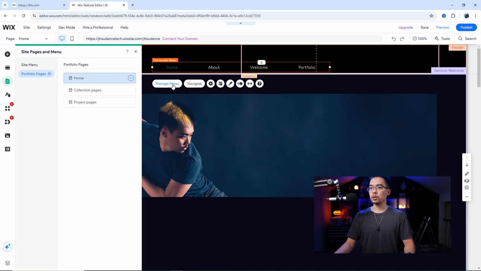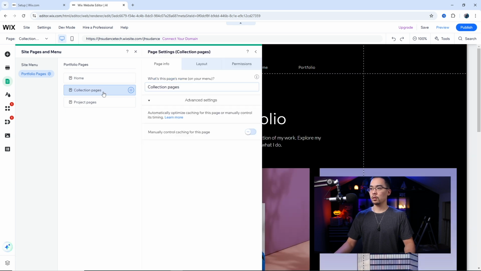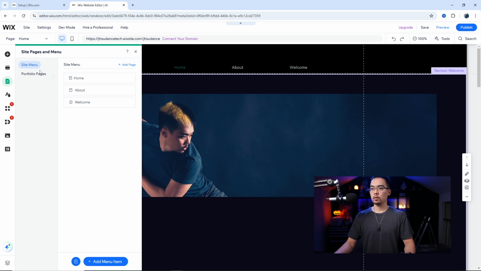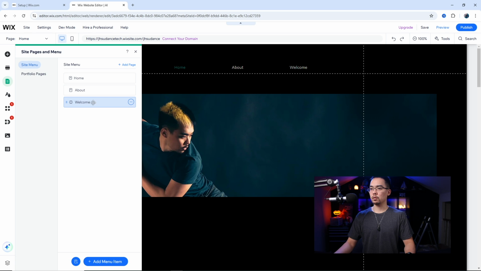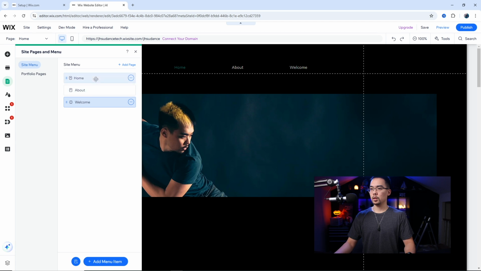And now let's manage our menu. I'm gonna delete this. Will it let me delete this? Collection page. Here we go, site menu. Delete portfolio. We don't need that. We have our about page. We have our welcome page. What's that? The same as homepage? Okay, don't know what that is, so I'm gonna delete it. I think that might be a landing page. I'm not sure what that logo means. So I'm gonna delete that.